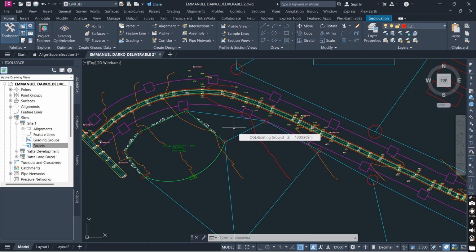The first thing is you go to the Home ribbon. Then in the Home ribbon, there is the Create Design panel. In the Create Design panel, you'll find Parcels on the top left corner. Click on the drop down, and then there is Create Parcels from Objects.